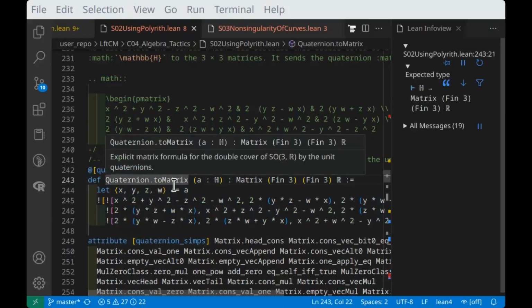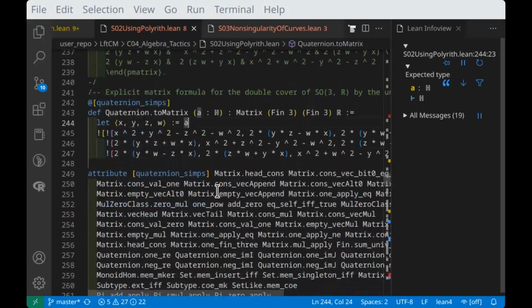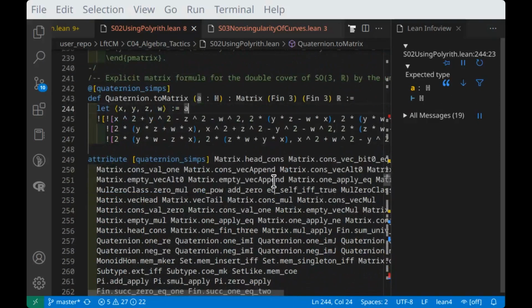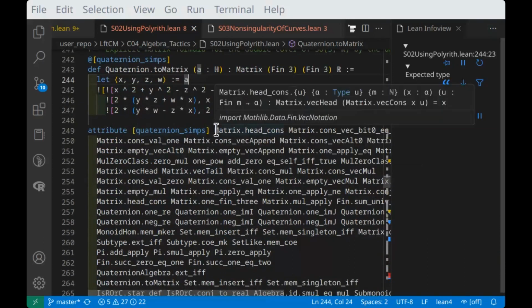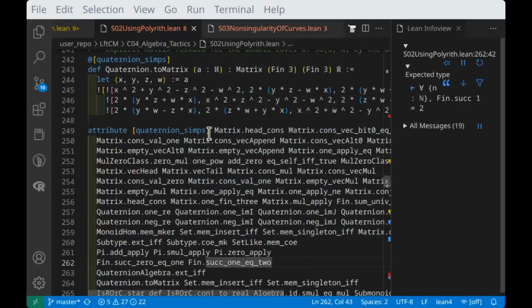So we'll want to prove properties about this. In particular, we want to prove that if you have a unit quaternion, then it maps to a determinant 1 matrix. Now, because the computations are quite hard, if you just run simp on statements, it takes forever because it has too much to look at. So what Heather did here is select a set of lemmas and tag them with these quaternion simps. And so now when you run simp, you will use these quaternion simps only, and that speeds things up.